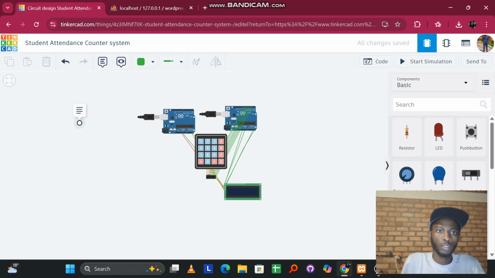This project I worked on in Tinkercad. I tried to develop my project through Tinkercad, and the project I'm going to present is all about an Arduino-based attendance system using keypad and LCD.